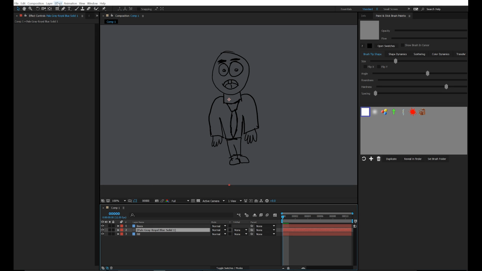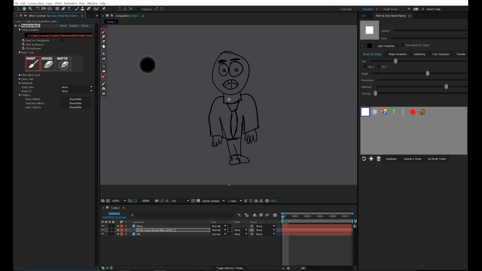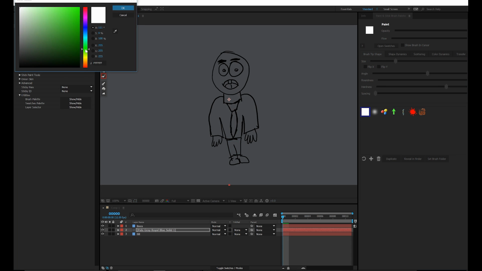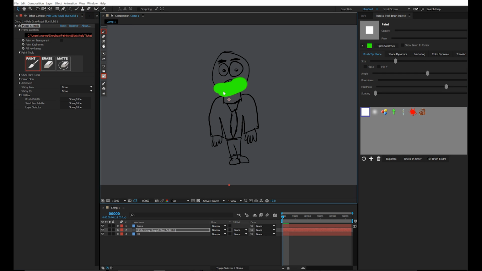And then on this layer, let's put paint and stick on here. Except this time, we don't want paint on transparent on. And now I'll just choose a different color. I'm going to choose green, for example. And I'll draw over this character's head.